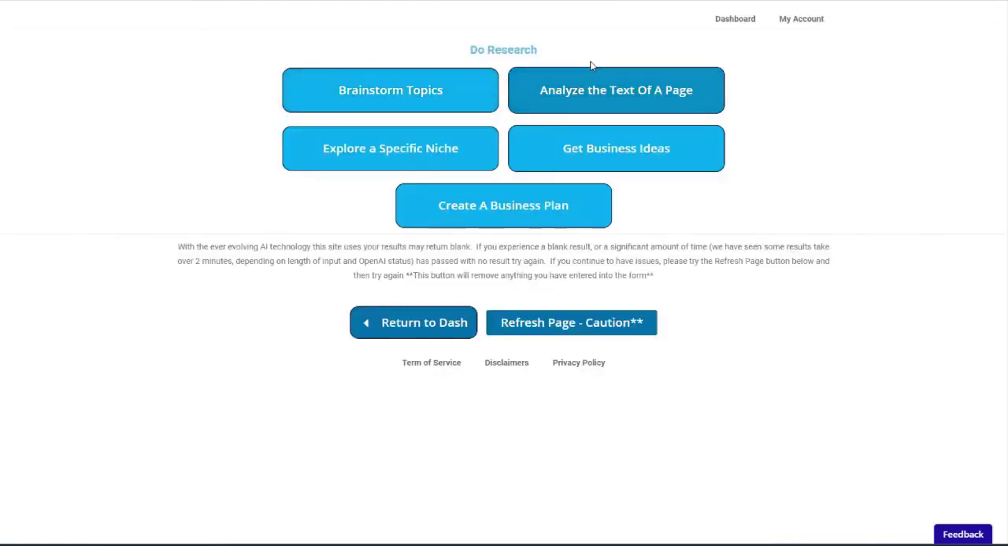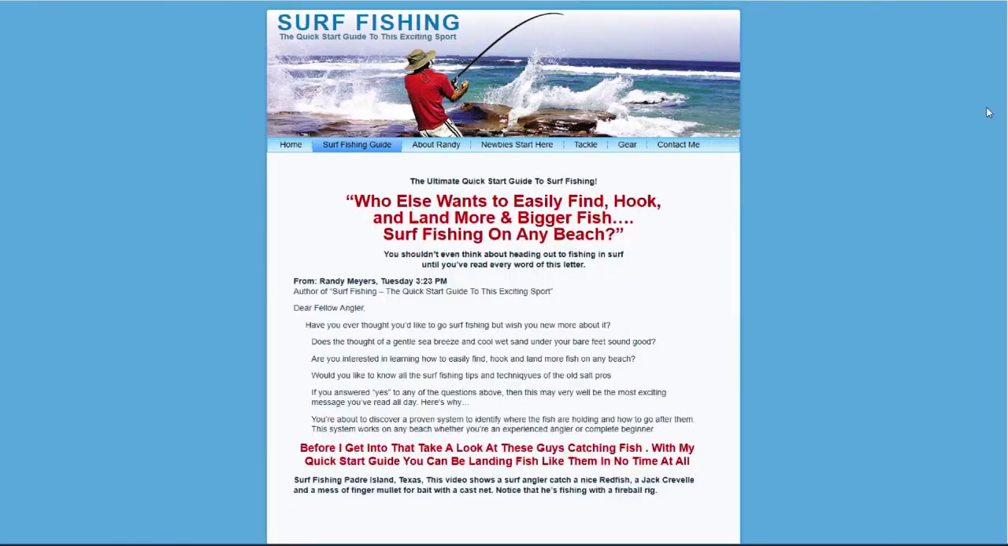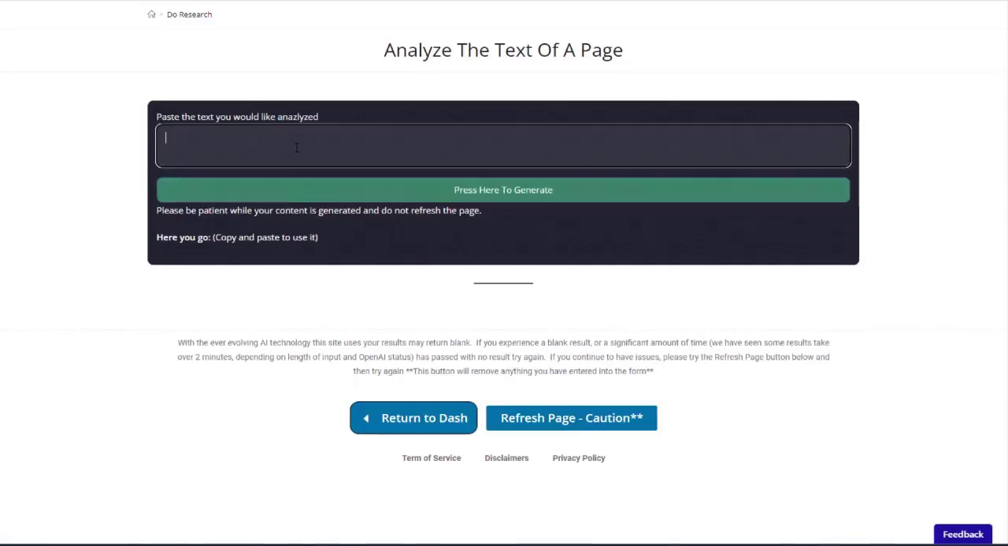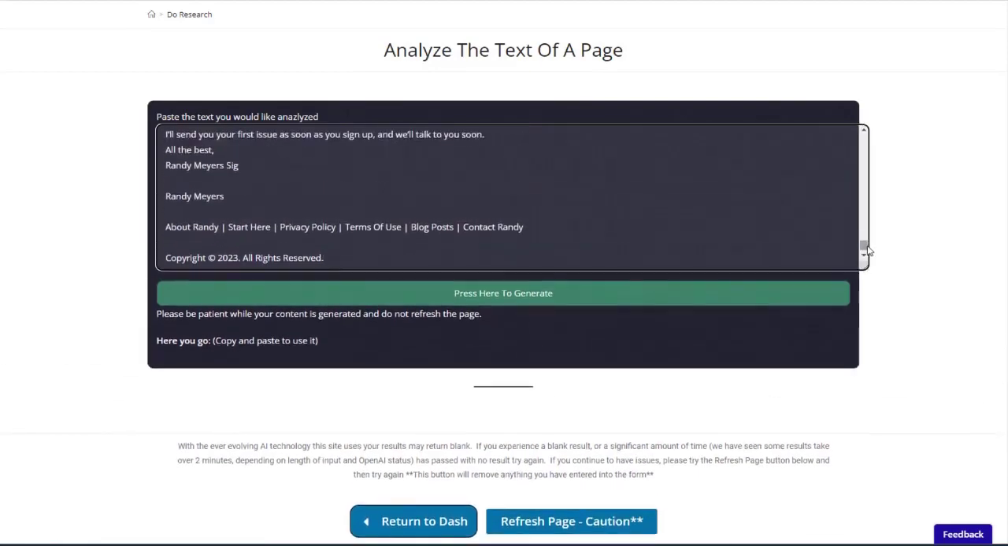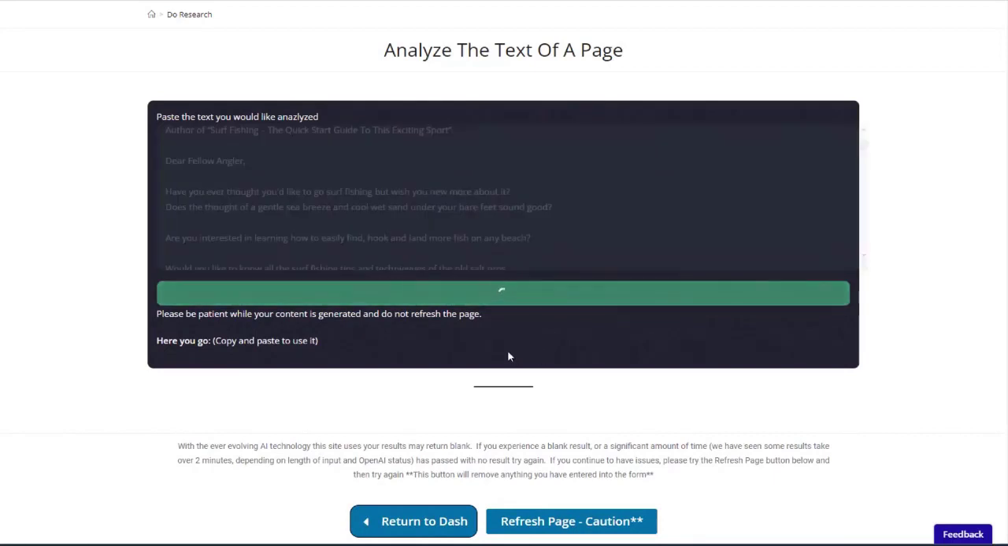Let's analyze the text of a page. In a different example, we were taking a look at a ClickBank product about surf fishing. So I'm actually just going to do a Control A to select all the text on this page. I'm going to do Control C to copy it. And I'm going to come back and paste all the text from that page. And I'm not even going to worry, it's got some stuff that we don't need, like the copyright and stuff like that, but it doesn't matter because it'll figure out the context of the page as a whole. So we're just going to let it do its thing. Let it analyze that entire page.